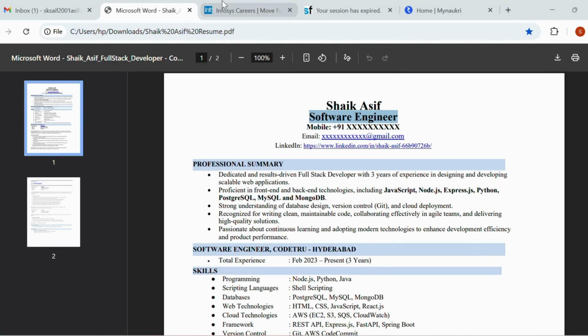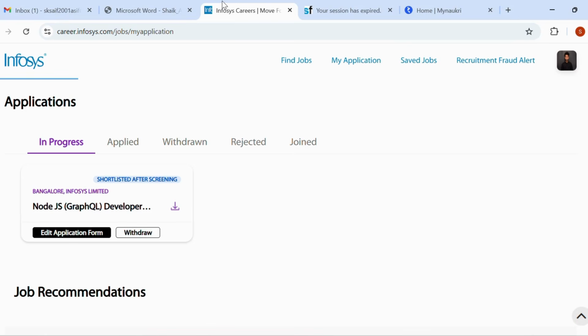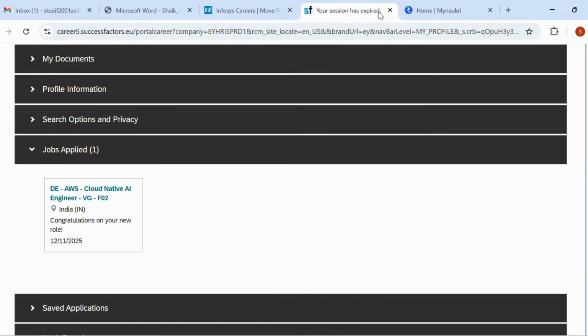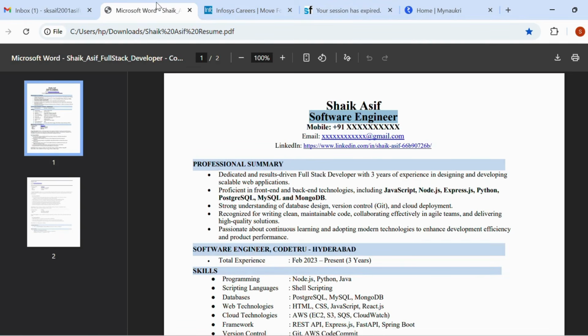Using this resume, I got shortlisted in various companies like Infosys, EY, TCS, and Deloitte, and I regularly get interview calls from Naukri and various job portals. I'm not saying it's a guaranteed job resume, but I will explain how this resume helped me get shortlisted in various companies and what keys you should keep in your resume.